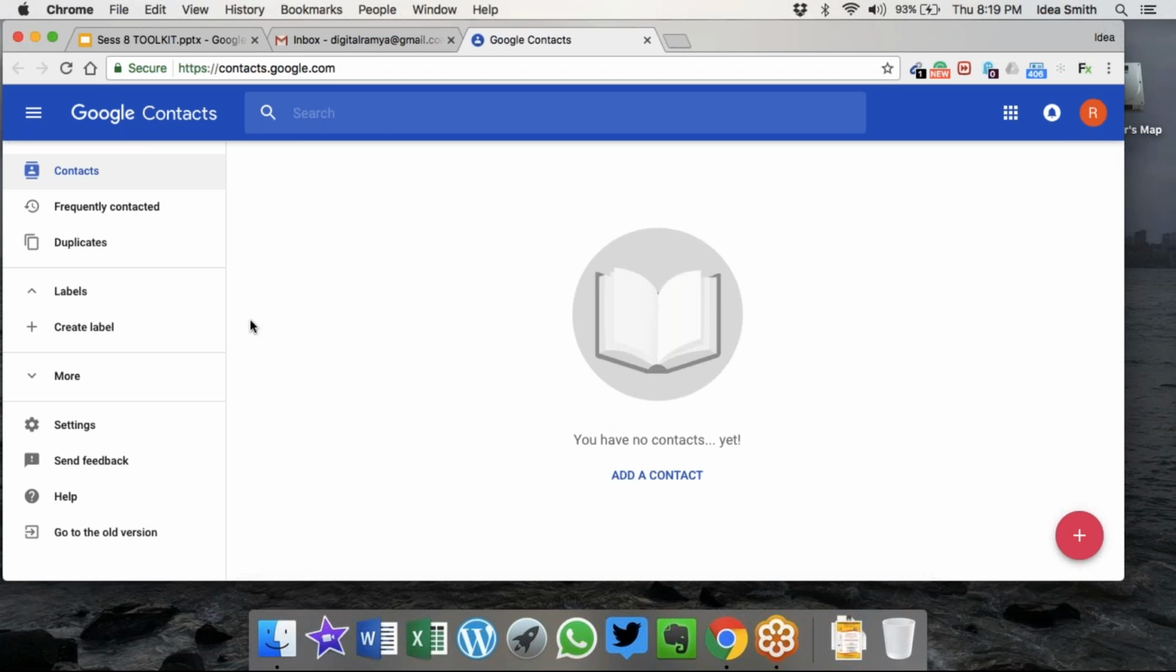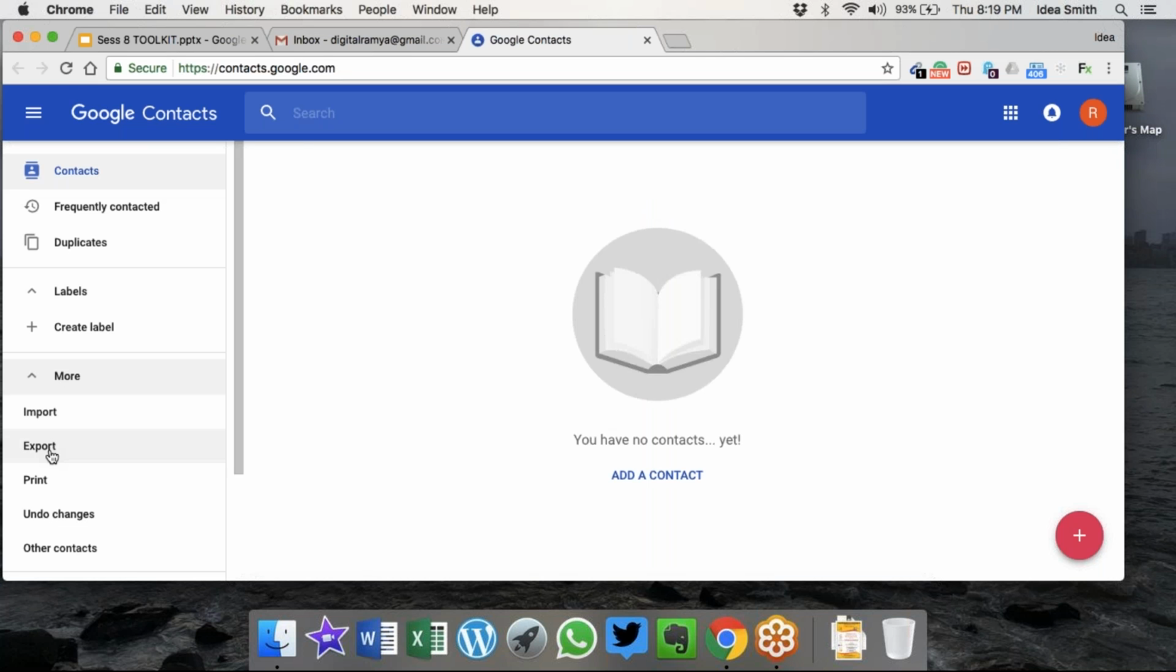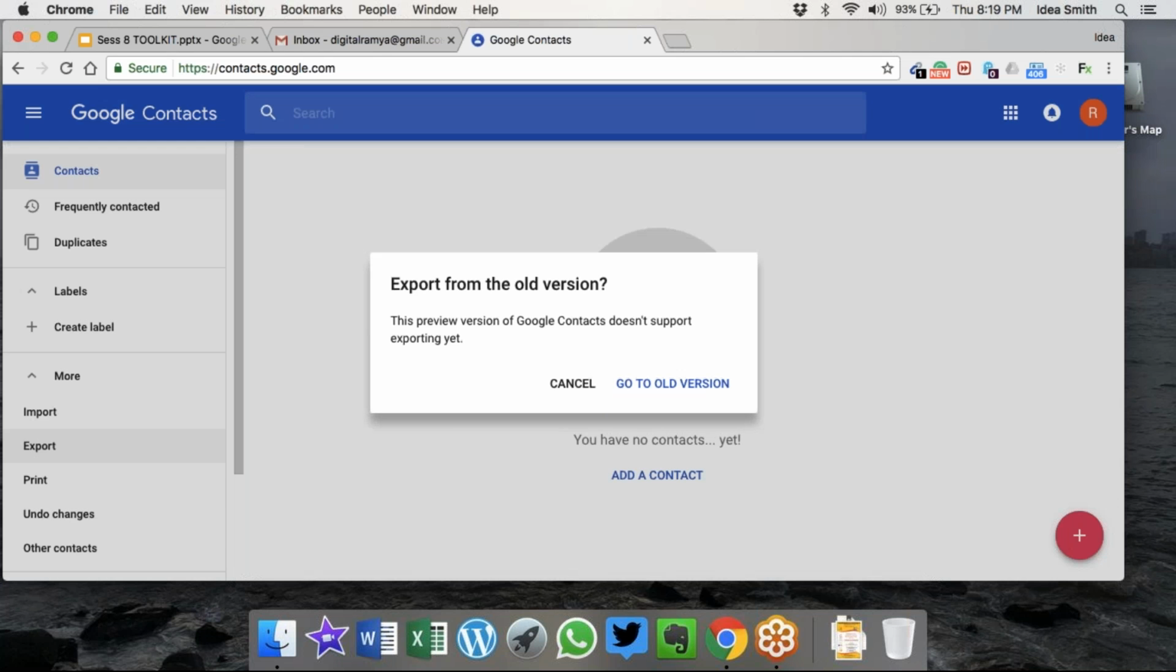When this opens up, on the left hand side, there are lots of options. I'm going to click on more. And under this, there is an import option as well as an export option. Import means if I have a database elsewhere, I can pull that into my Google account. What I'm looking for is an export, which means all the contacts I have here, I want to export them. So I'm going to click on export.